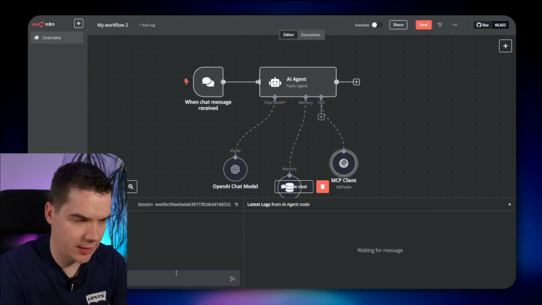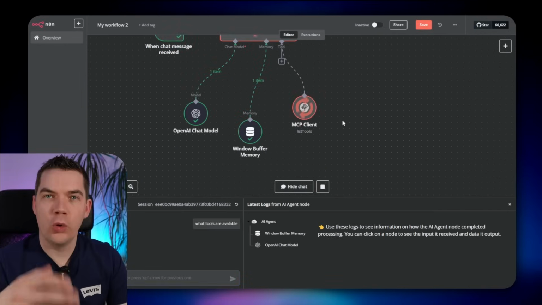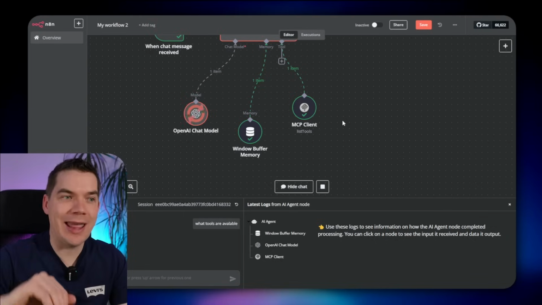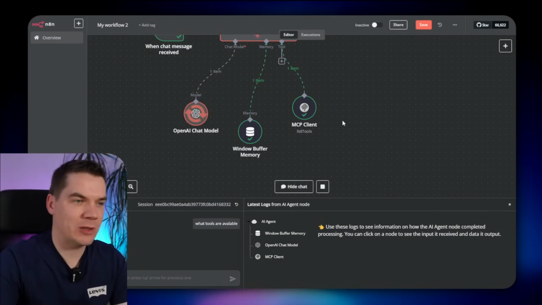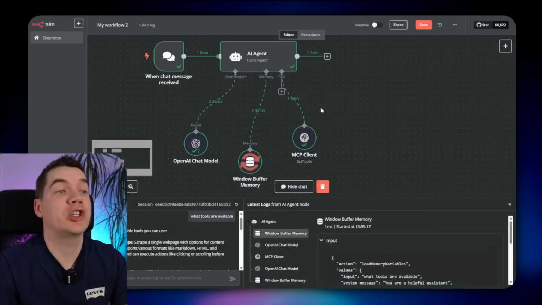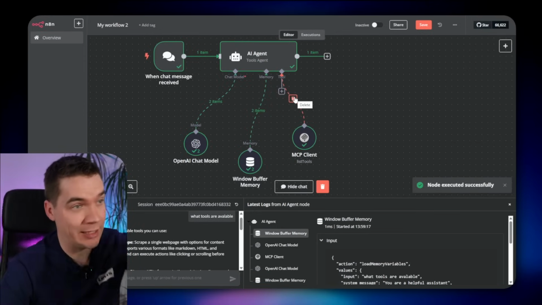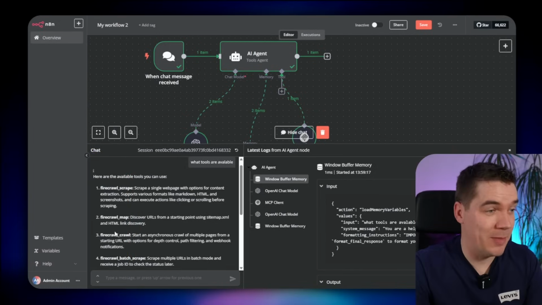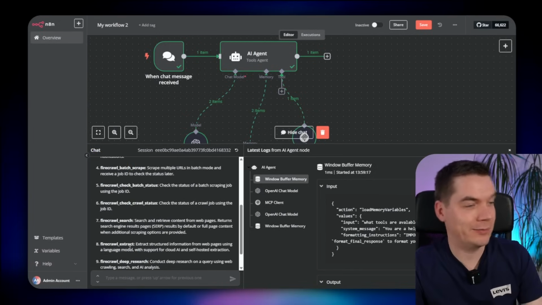Okay, so if I just say what tools are available, it goes and it spins up that Firecrawl MCP server, uses it to relay information to the Firecrawl service, responds back to this little client here, which then responds back to the host, which is the AI agent. And then here is the answer. So it can scrape, it can map, it can crawl, it can batch scrape, it can carry out deep research.